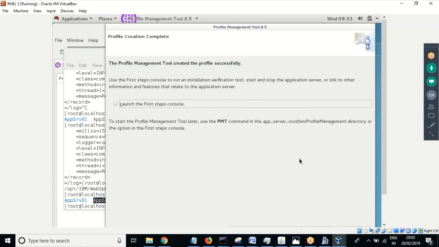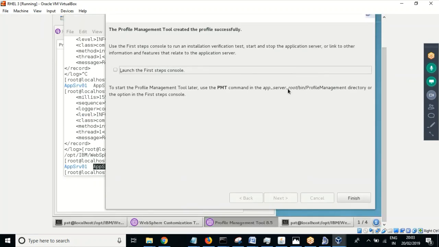So shall we check this? We will check this then. By the time the profile gets created, anyway, their profile is being created.